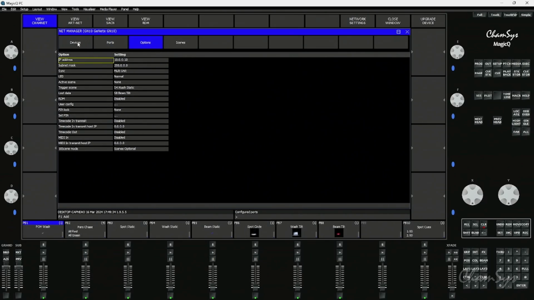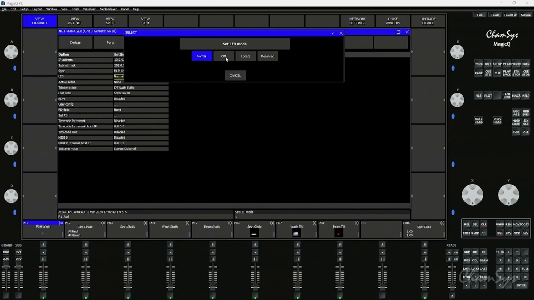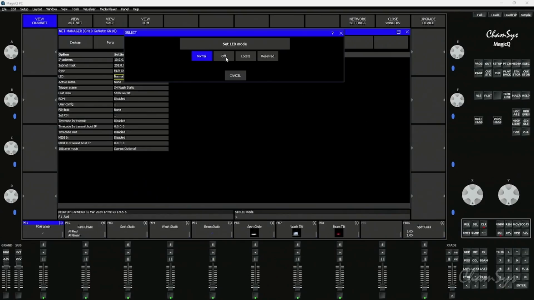Under options is a different view for the devices tab here, presented in a much more user-friendly way. So here I see the IP address for my selected node, the GN10. I can choose sync, we can do DMX sync between nodes. I can have the option to turn the LEDs off and the display off on the nodes. Great for installations where maybe you don't want to see the LEDs in a rig in a dark environment.